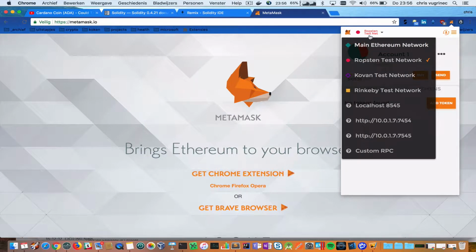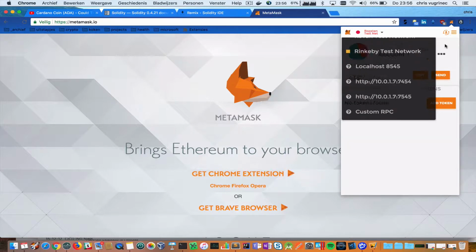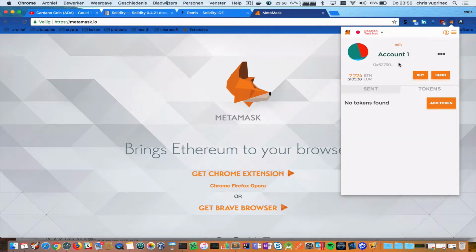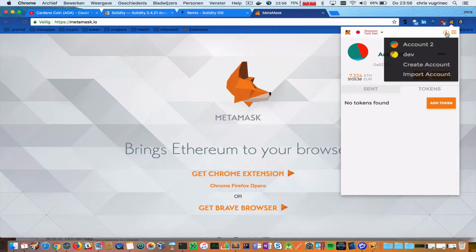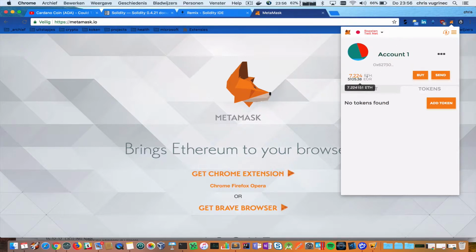As you can see on the top left, you can select which network you are using. The Ropsten network is one of the networks often used by Ethereum developers, because this one uses the proof of work consensus algorithm. Within this network, I have 3 accounts. You can create as many as you like. And as you can see, I already have some Ether on this test account.